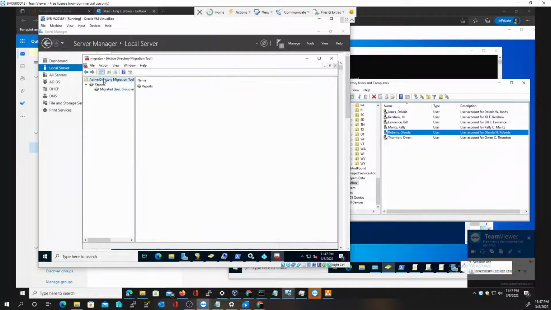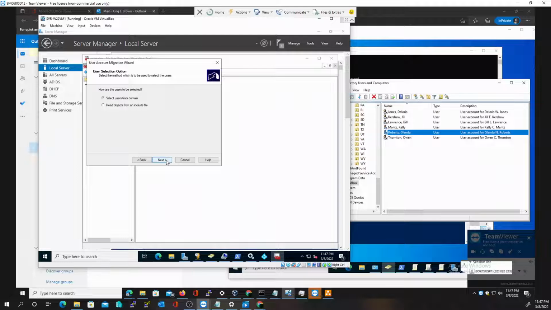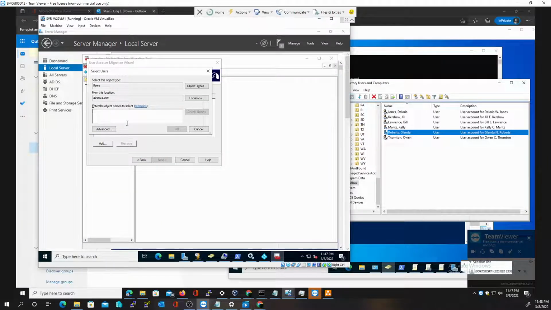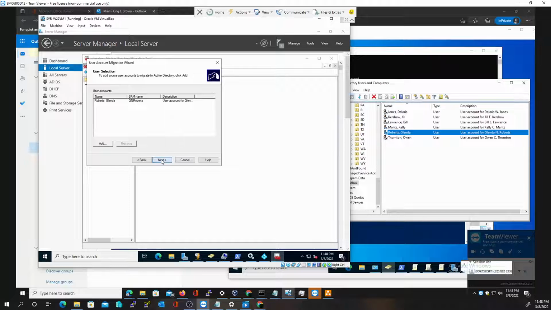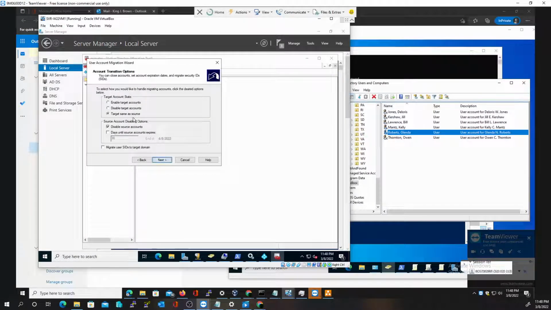So let's open up the Active Directory migration wizard. We're going to leave other defaults, select next, select user from the domain. And again, we want to migrate her from the LabEnvA.com because that's where she's currently located. Glenda Roberts, yep, click OK. Click next. The target OU will be migrated users. We're going to migrate the passwords. And we're going to target same as source and then disable the account upon migration.